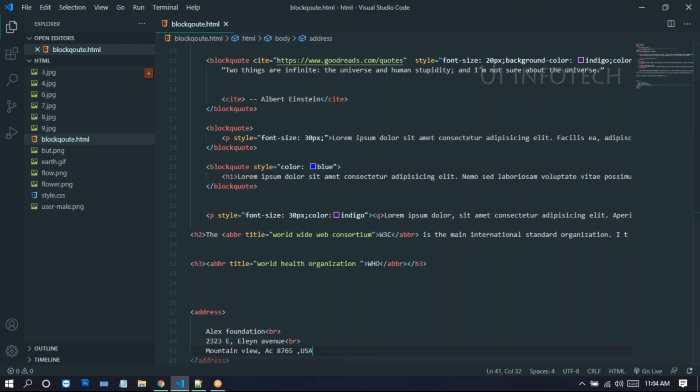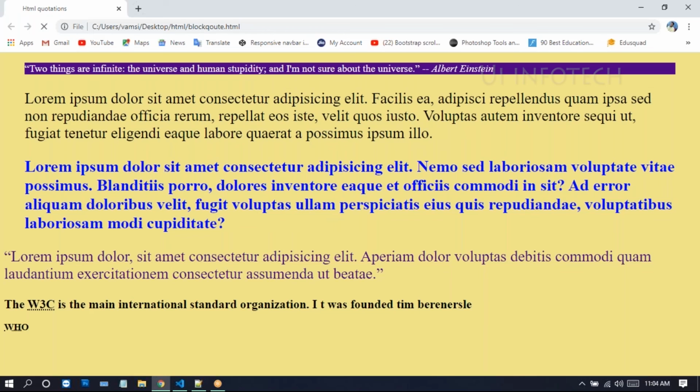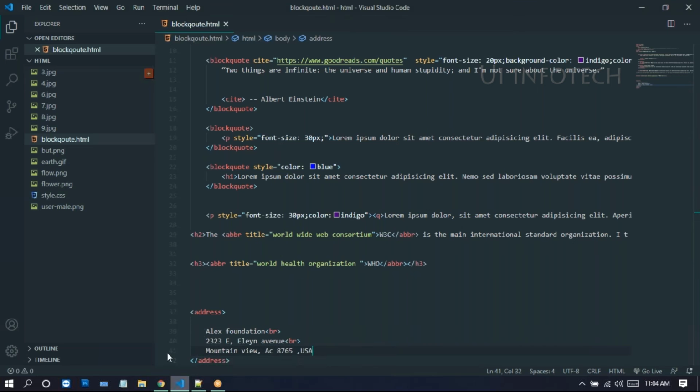Now we can run this one on the browser. If you run this one on the browser, look at this one. So there you get the address here. If you want to increase this size, we can increase this address tag. So using inline style, I'm just giving this one using this style tag.